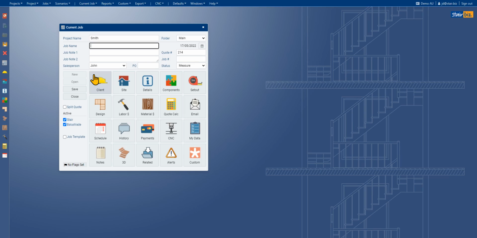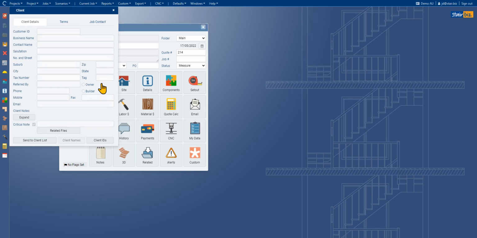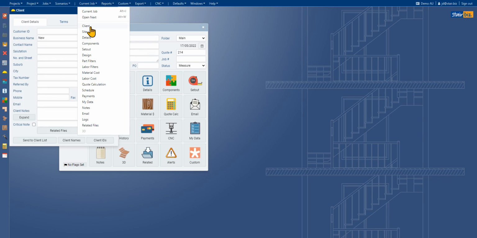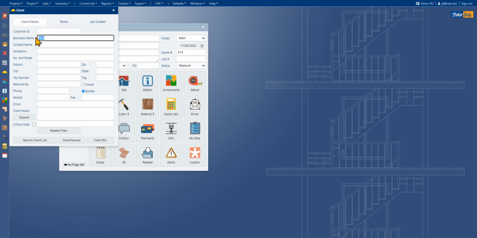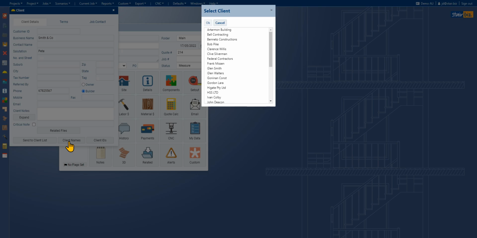The first window is the client window. Open by clicking here, or you can choose it from the current job menu, or you can also get it from the sidebar. Type in the details of your client. To add this client to your client database, click down here. To pull up an existing client from your client database, you can click here and select from the list.